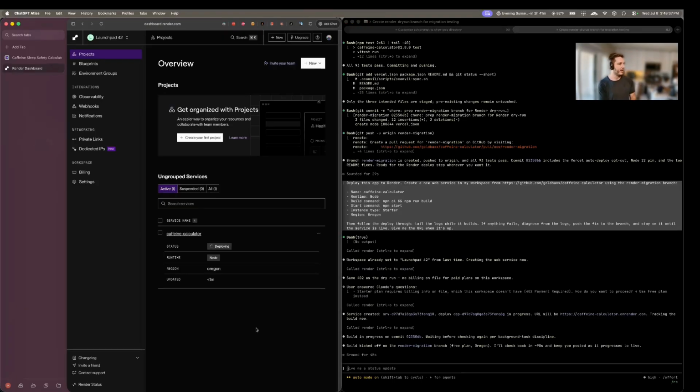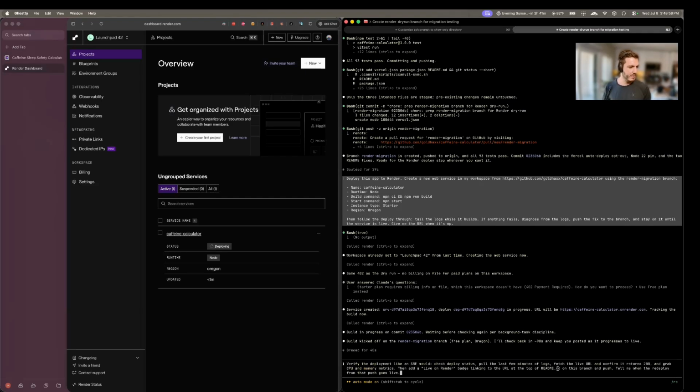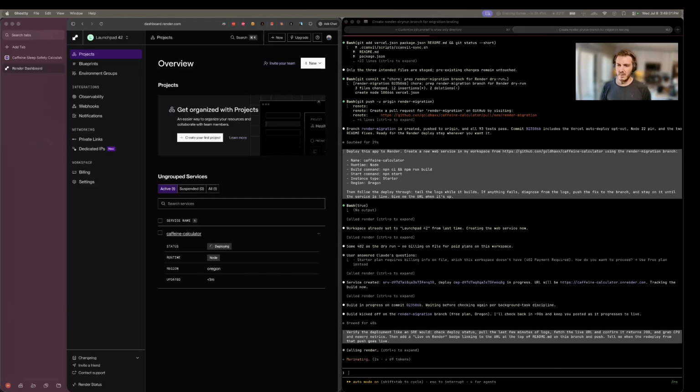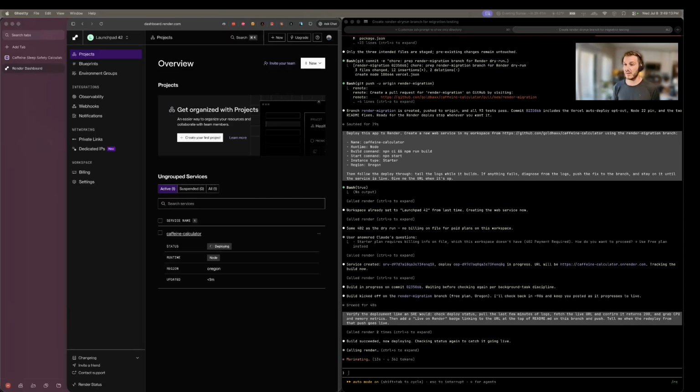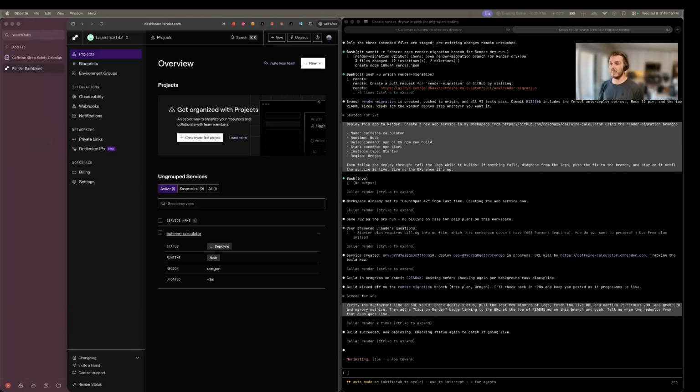Now you can see the deployment live in the Render dashboard. And we are just a couple minutes into this process. And while that is deploying, I am going to paste a third prompt in here. And I will read that back to you. The prompt is verify the deployment like an SRE would. Check the deploy status, pull the last few minutes of logs, fetch the live URL and confirm that it returns a 200, and grab CPU and memory metrics. Then add a live on Render badge linking the URL at the top of README on this branch and push.